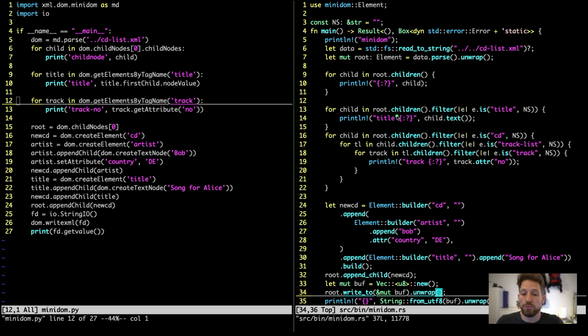If you wanted to recreate this get elements by tag name function, you can, of course, and I assume the creator of the Minidom library will be happy to accept that as a pull request. But as of now, this doesn't exist, or I haven't found it in the documentation.